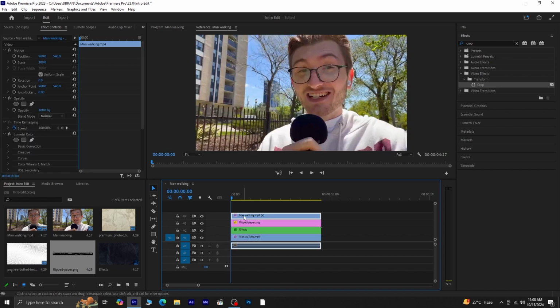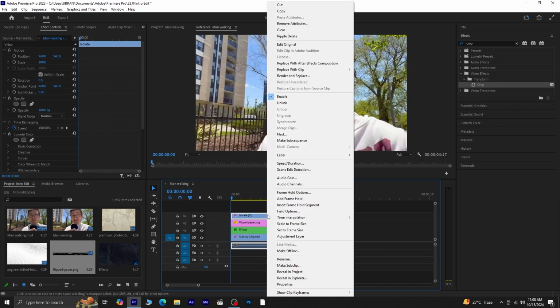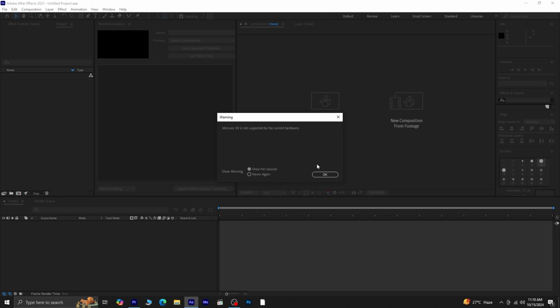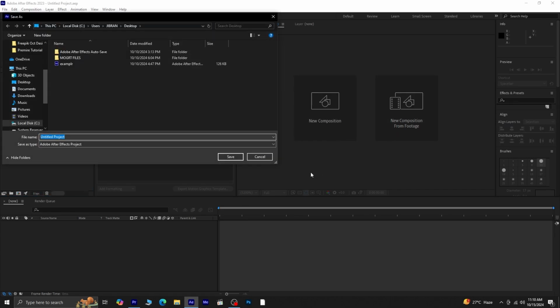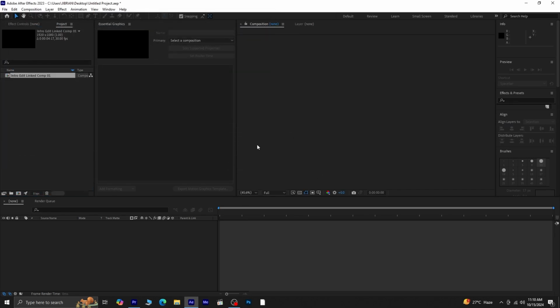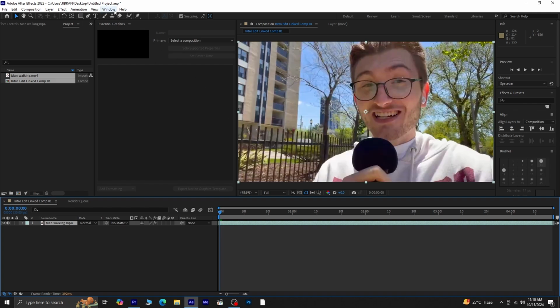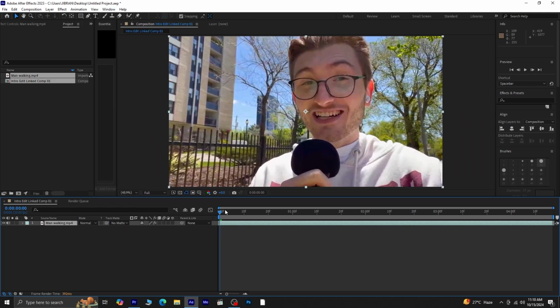Now, select this duplicated layer, right-click on it and choose Replace with After Effects Composition. This will open Adobe After Effects, and you'll be prompted to save the file. Go ahead and save it. Once saved, the video will open in After Effects. Grab the RotoBrush tool from the toolbar. This tool is used to isolate subjects from their background.